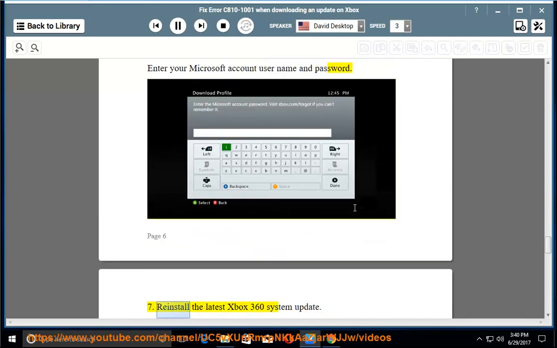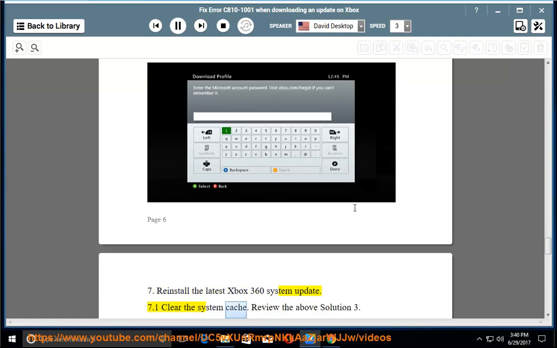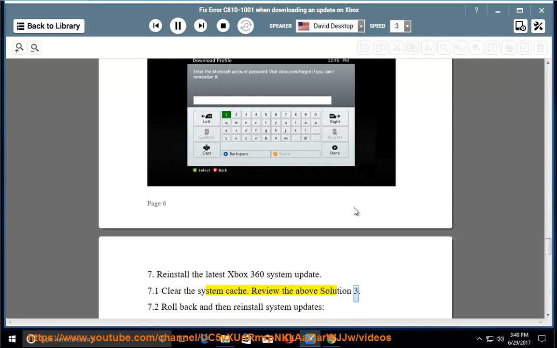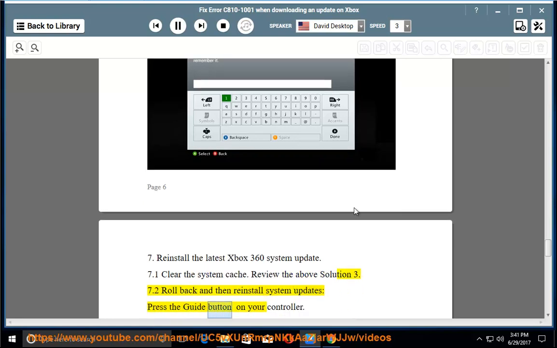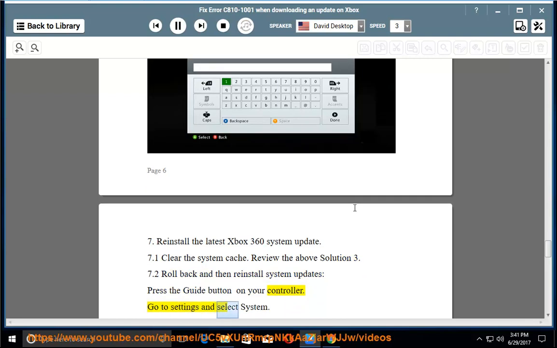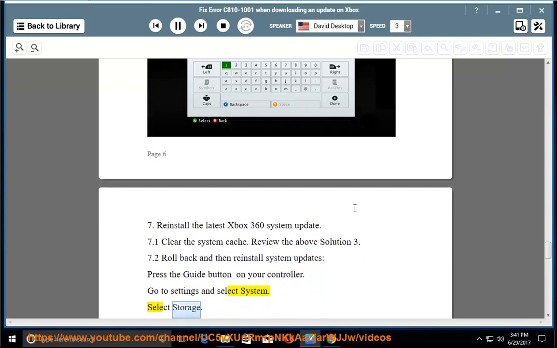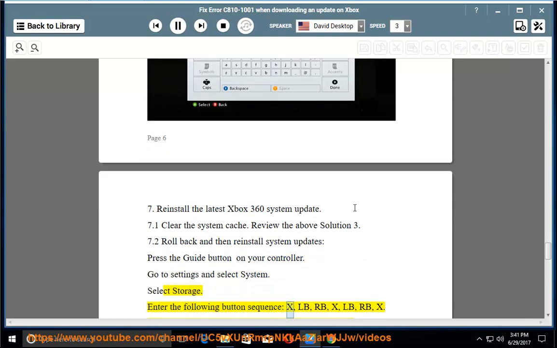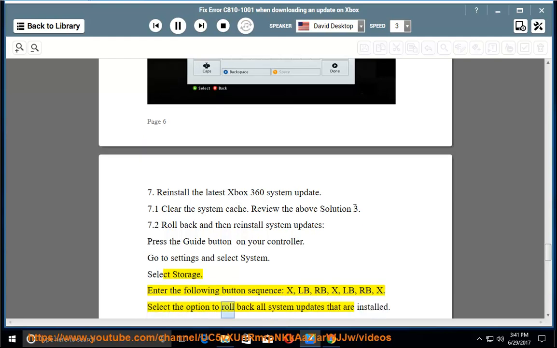7. Reinstall the latest Xbox 360 system update. 7.1. Clear the system cache. Review the above solution 3. 7.2. Roll back and then reinstall system updates. Press the guide button on your controller. Go to settings and select system. Select storage. Enter the following button sequence: X, LB, RB, X, LB, RB, X. Select the option to roll back all system updates that are installed.